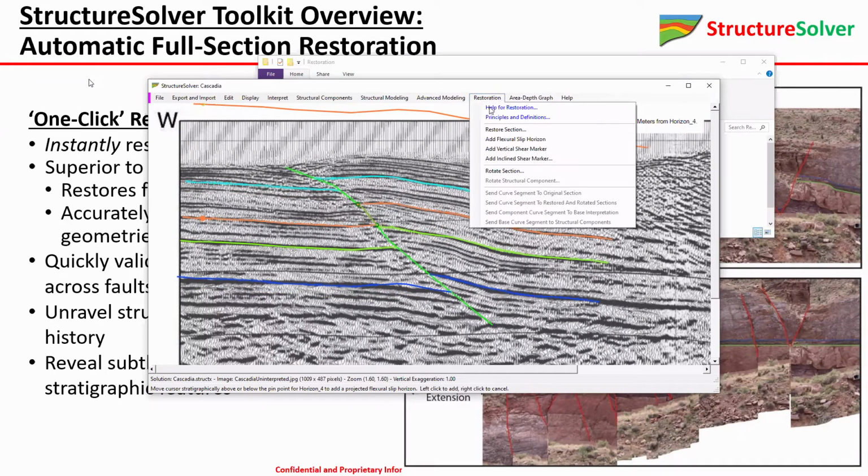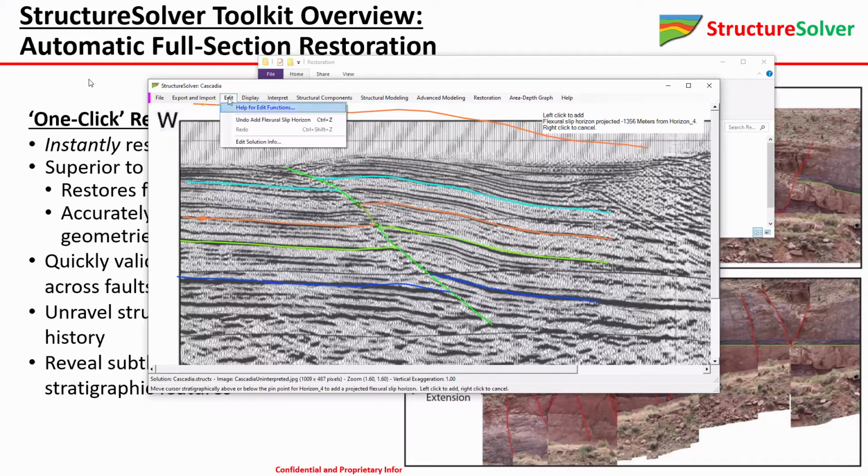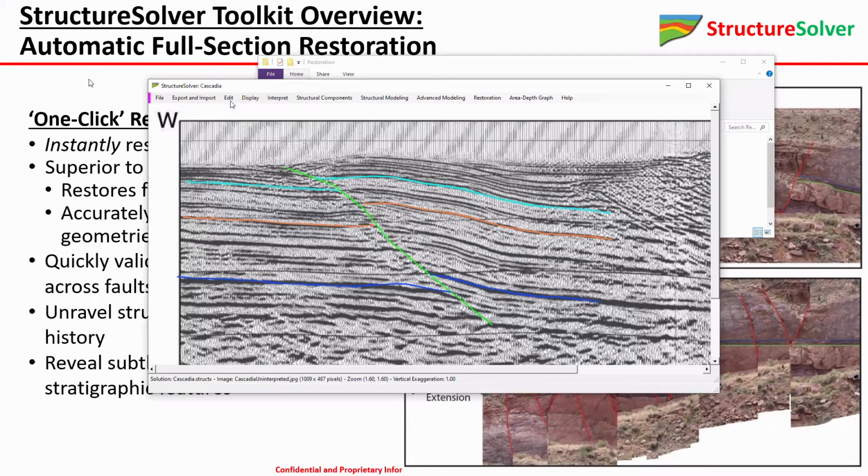Okay, so let's move on, and I'm going to remove. One thing I didn't mention was the undo capability in Structure Solver. If you go to the edit menu, you'll see this undo. It's very useful when you make a mistake or you don't like what you've done, and you can just keep undoing things. So I'm going to undo all the adding of all these flexural slip horizons.